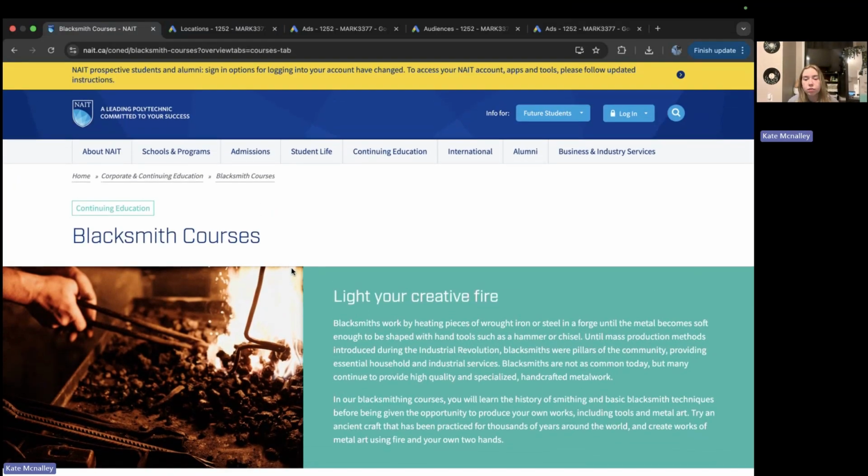So overall, in conclusion, my strategy explanation was to get as many segmentations in as possible that's still related to the campaign, as well as increasing awareness to the blacksmithing course. In conclusion, I'm hoping that my goals are achieved.